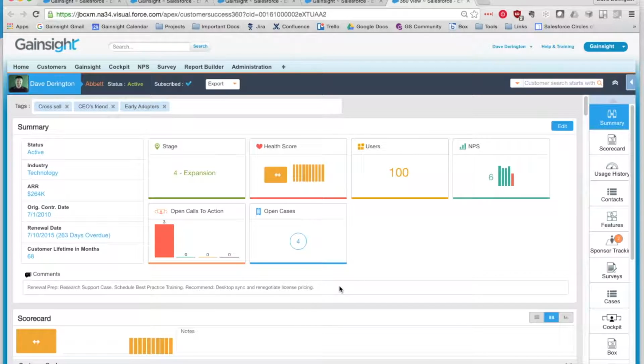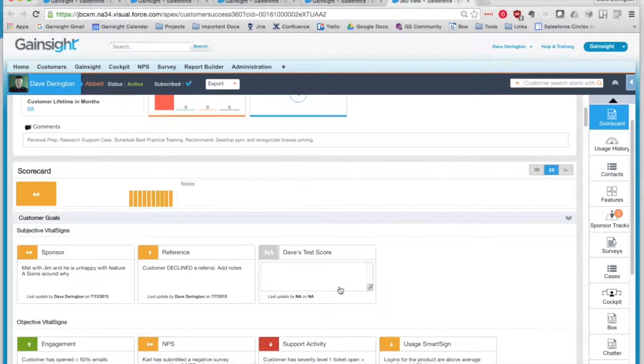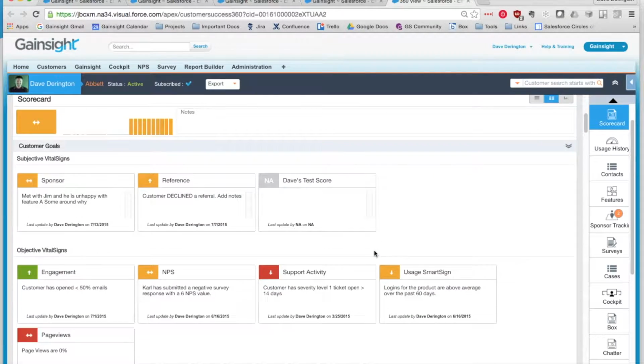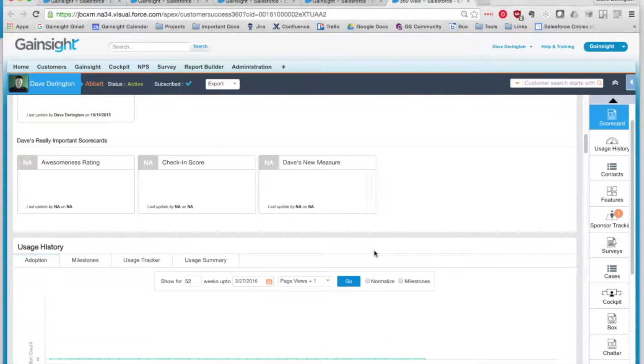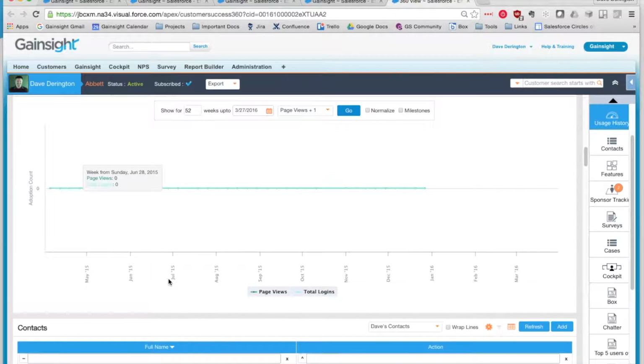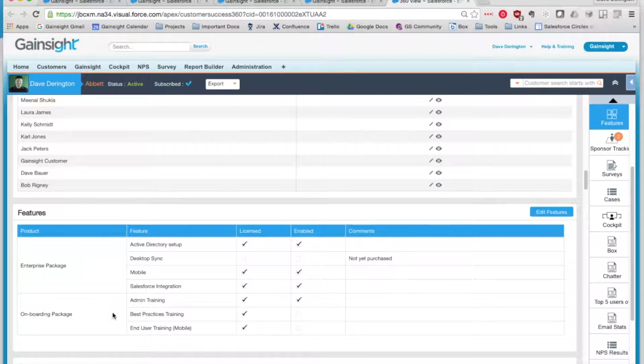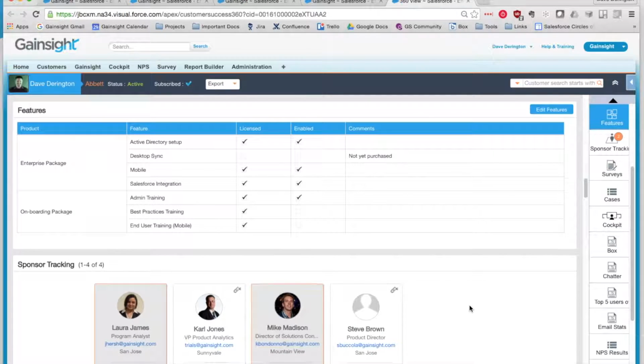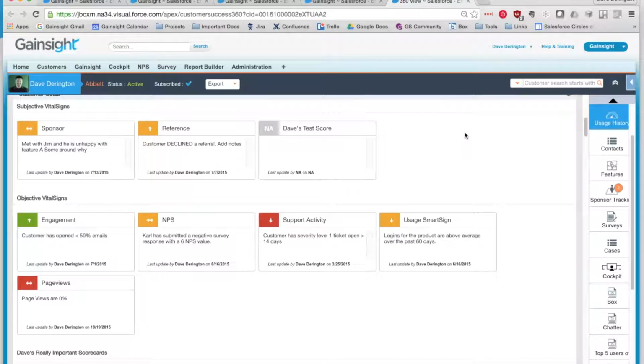But you can see that I can flow down the screen and I see different sections. I can see my scorecards and all the details associated with them. I have usage history, which may be important to you. I have contacts, features, and again, these are configured based on your preference.